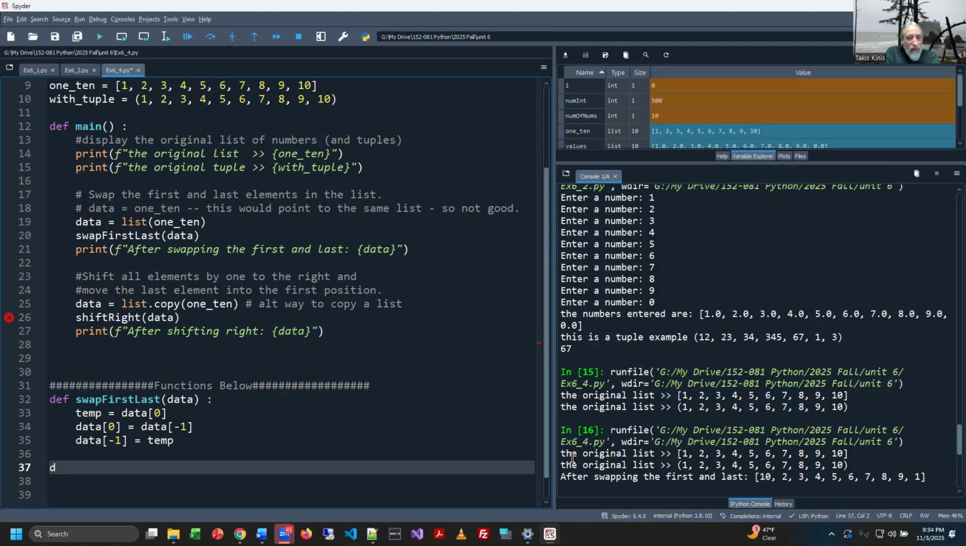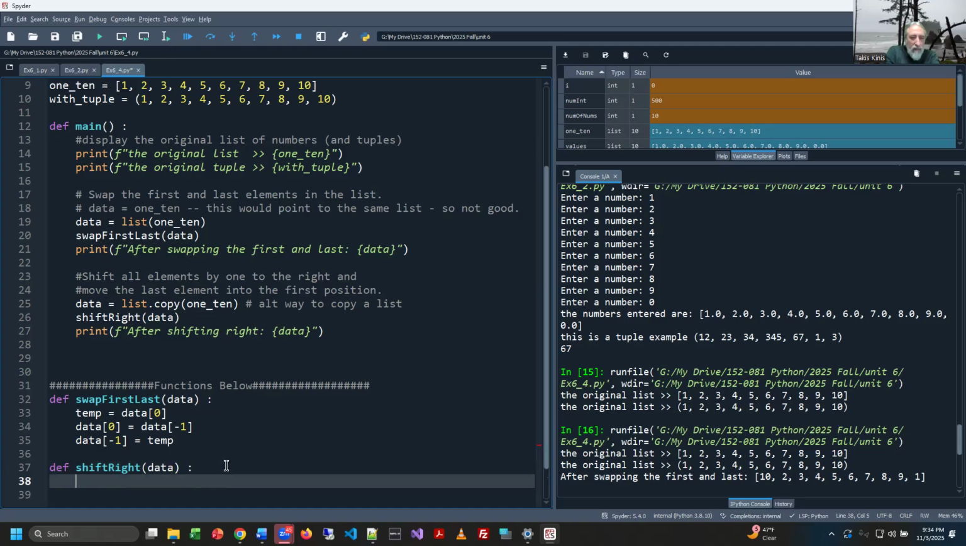So let's define it. I already gave it a name, right? So I'm going to define shift right. And I'm going to just drop it in here with the call with the data. That's fine. And then we'll start writing some code. All right. I have this habit of putting the pass statement, and you can tell because sometimes I create a bunch of them and then start to write the code.